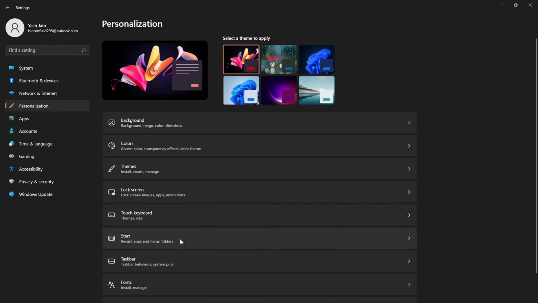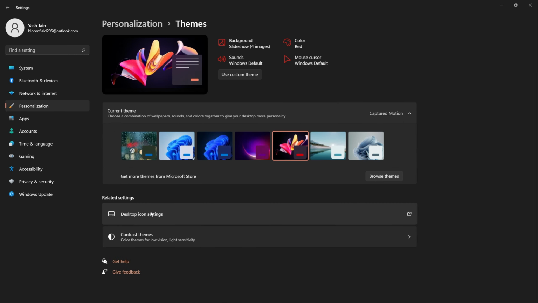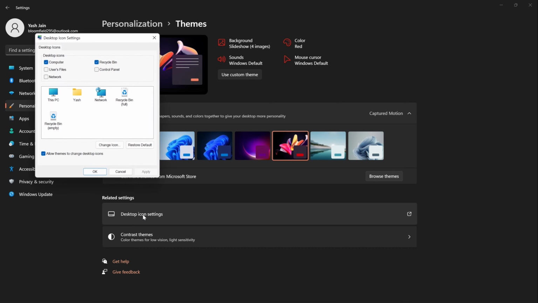Here you can make all the changes you want. It is all very subjective, it is all personal. But there is one thing that I want to show you here. In this themes settings, you can see this desktop icon settings. You can choose the icons you want on your desktop by clicking this part of the settings panel.